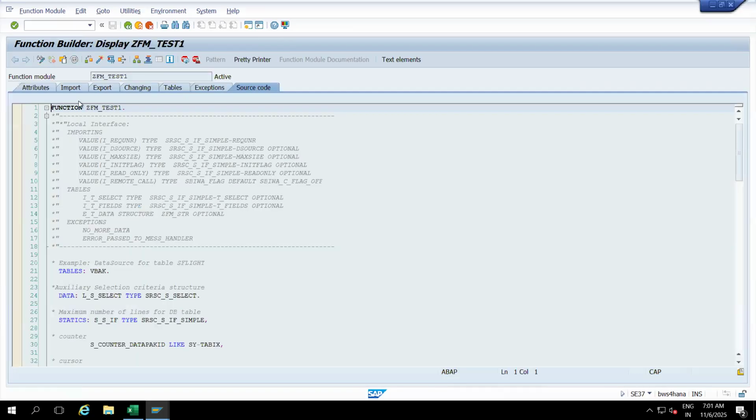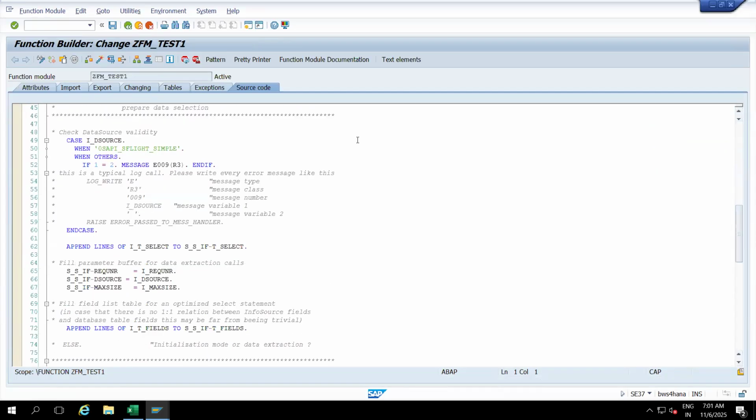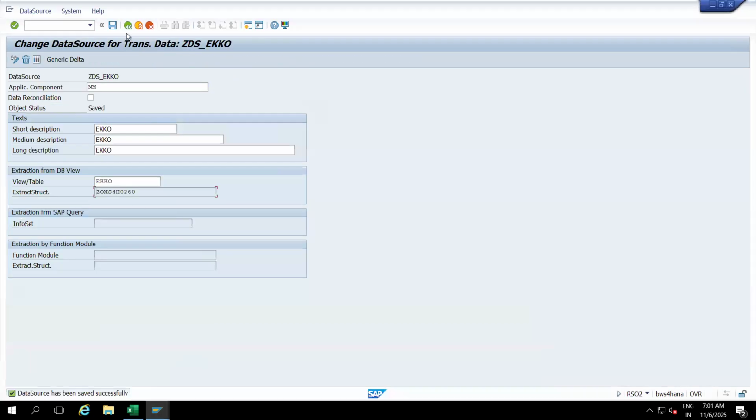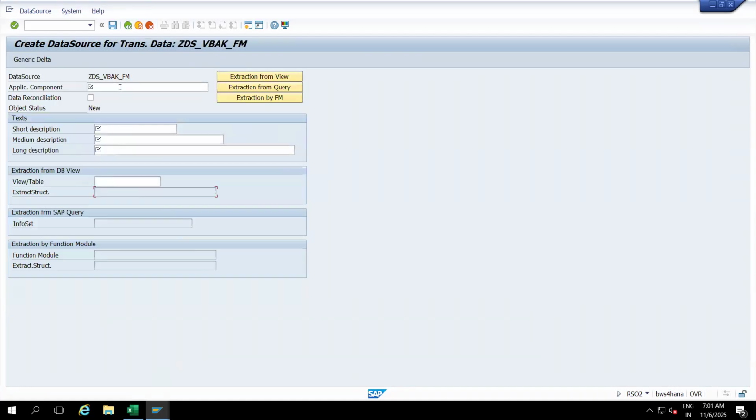Okay, so what is pending here? Our side activity. Go to edit mode. See here. The only pending activity is this data source, which we need to create and add here. What is our data source? We need to create it. I'm going to create the data source, the VPAC function module. Okay, I'm creating the data source.